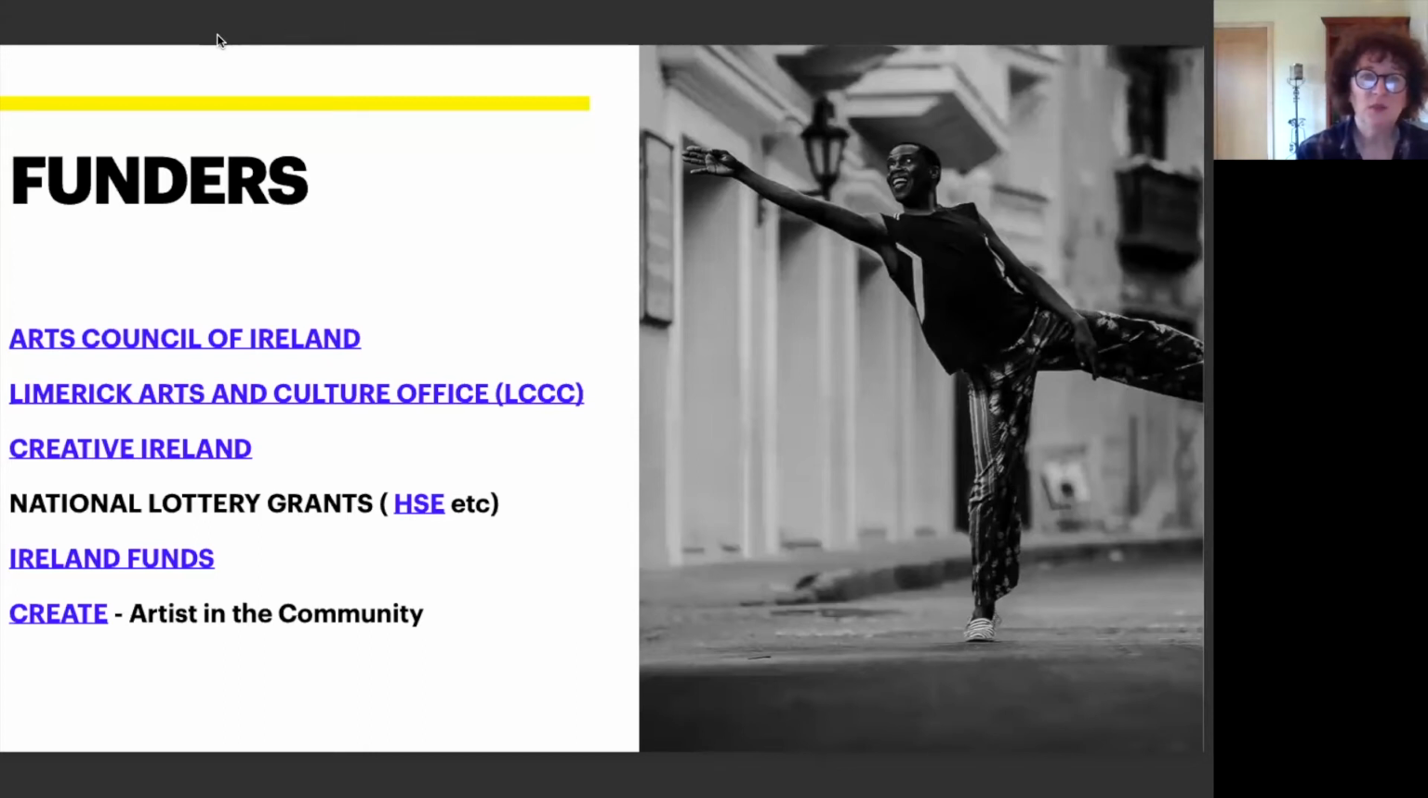The Artist in the Community programme is a very good one. The money is small, but it is a good way to get on the funding ladder. So Create puts out a call. I think there's a deadline in March and in June. And by the way, I'll put all of these emails into the chat there in a minute, Maeve, okay?